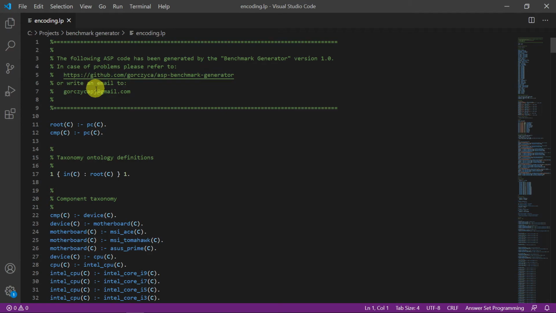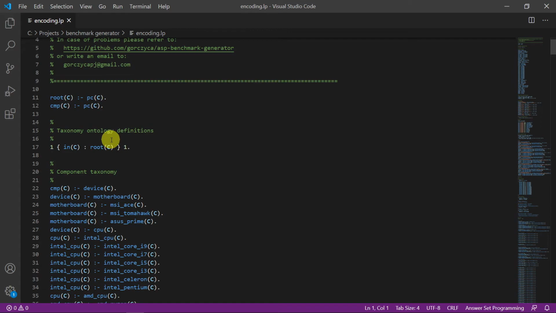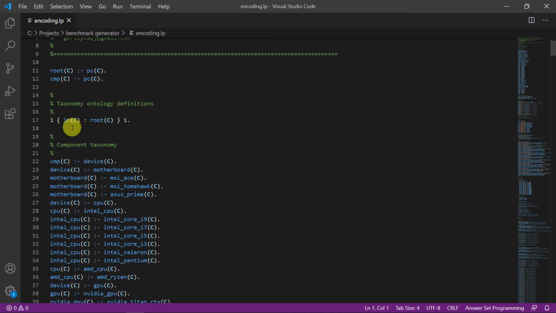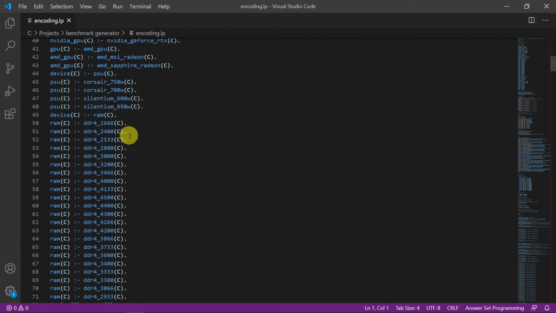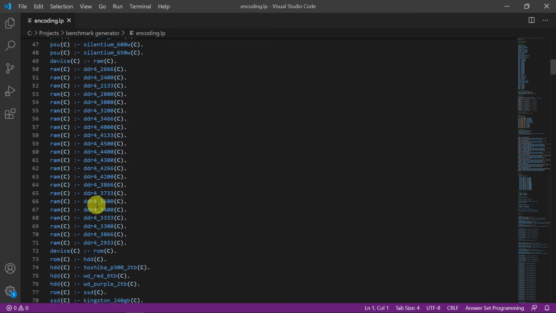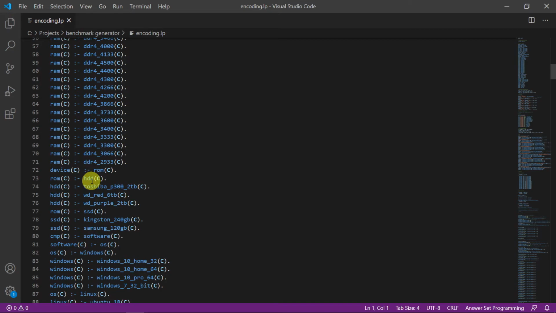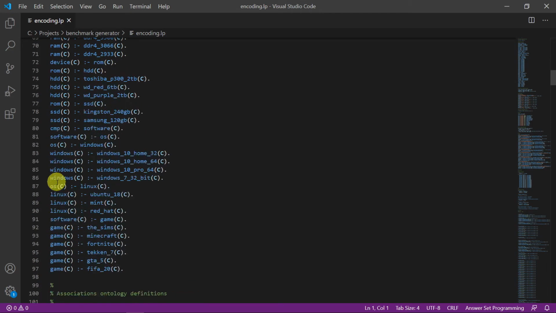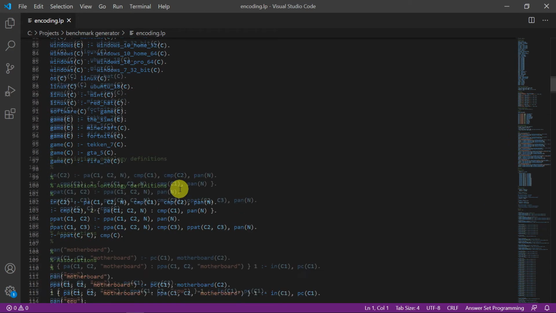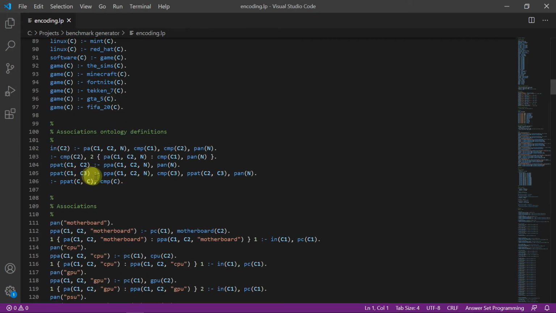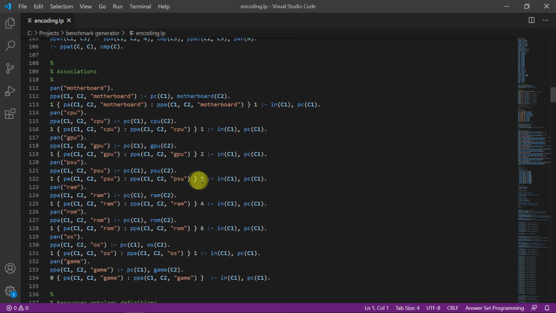Let's first see the contents of the generated ASP encoding. It starts with the definition of the root component. Next, we can see the rule that there can only be one root component in a configuration, followed by the taxonomy of components. Next, we have general rules, or so-called ontology definitions, regarding associations, followed by the associations themselves.